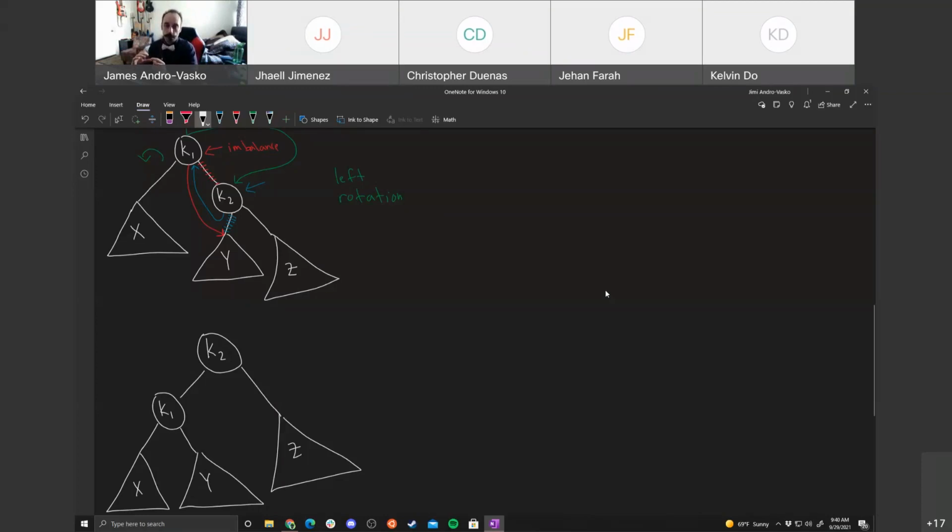That's going to be the new child of K1's previous parent. Does that make sense at all? Simply, all we do is assign these two pointers. K2's left points to K1, K1's right points to K2's left, and then lift K2 up. That's the idea. That's how we do a left rotation.